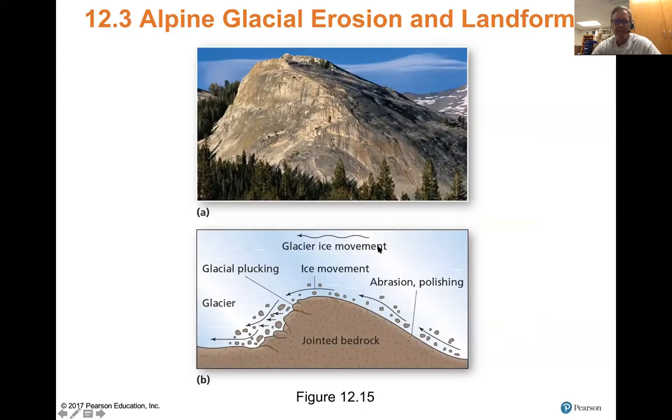Okay, so as the glacier moves, in this case it's moving right to left, it picks up rocks and moves them along. It'll pluck rocks from the bedrock, and as it does so, it continues to abrade the ground there, and then it carries all that down. And then when it retreats, it leaves all this, and that's our terminal moraine.